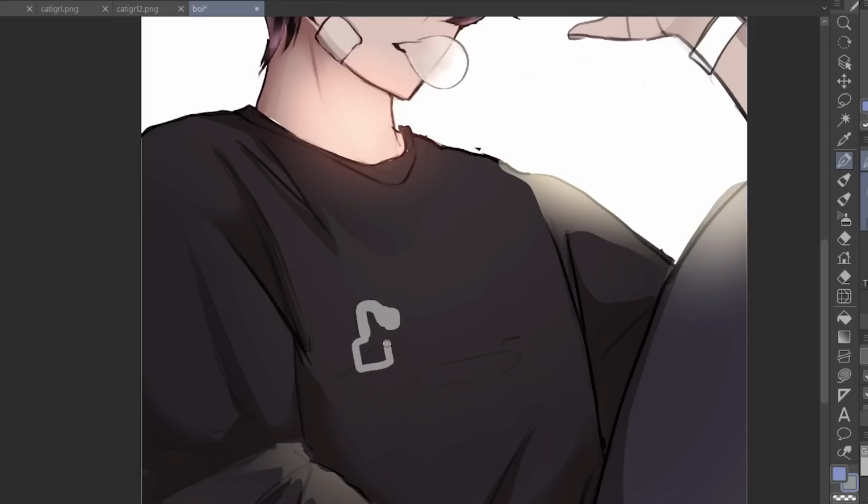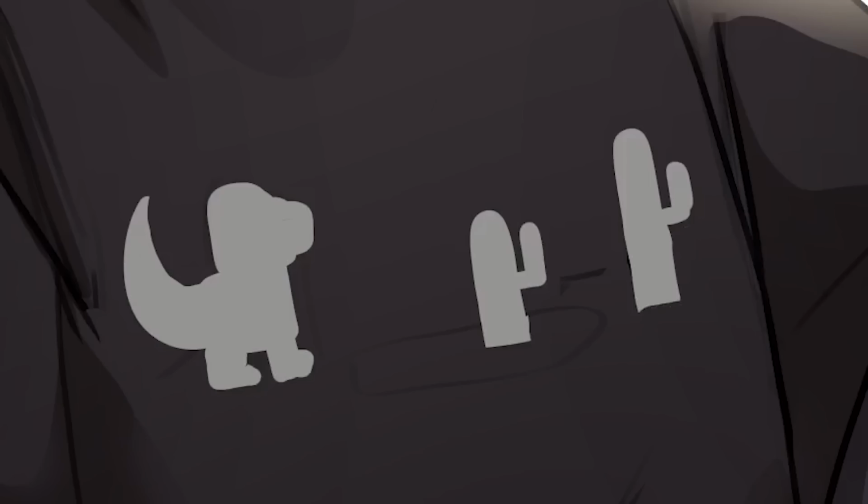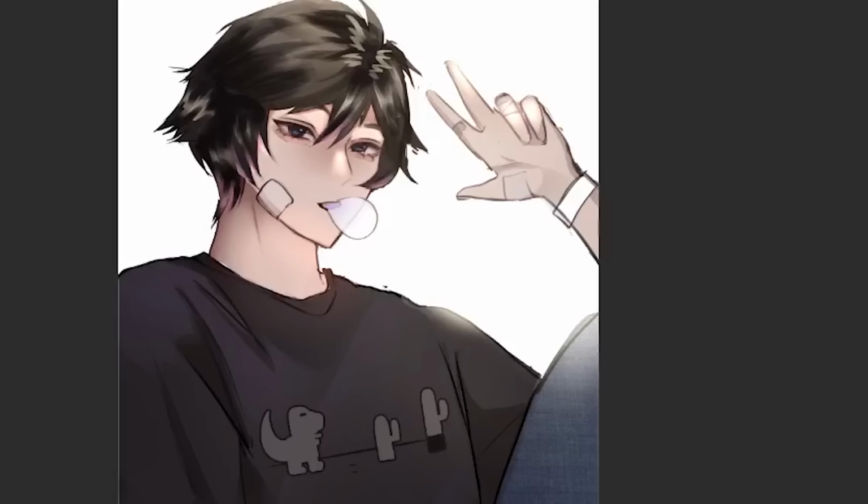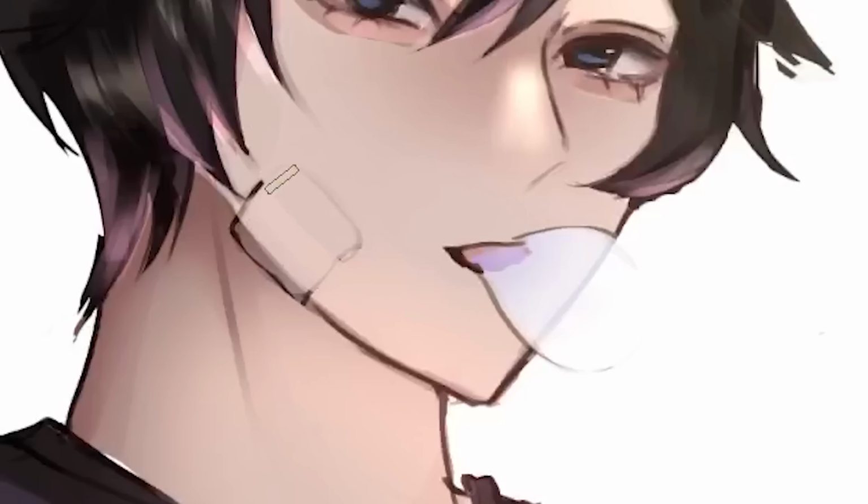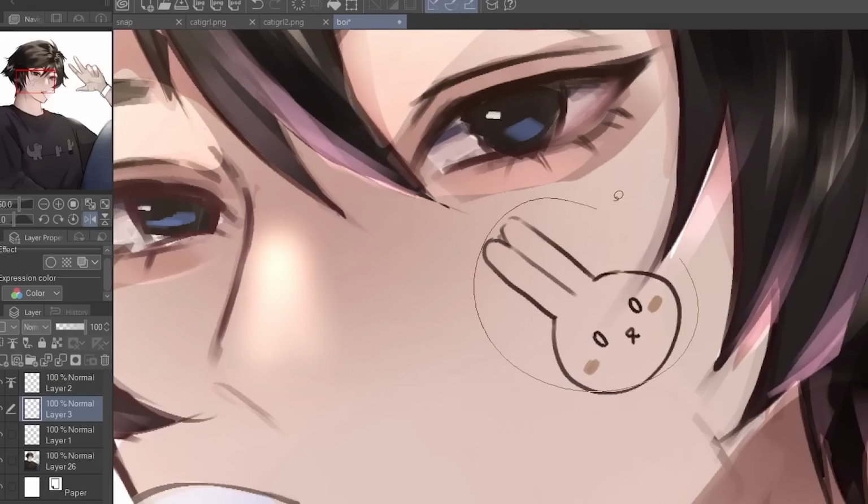Disgusting. Okay, let's add the cute little shirt. I freaking love that shirt. I freaking love the little dinosaur. Okay, so his face is looking a bit plain and I am not a fan of that band-aid. So let's just add cute little stickers on his face.